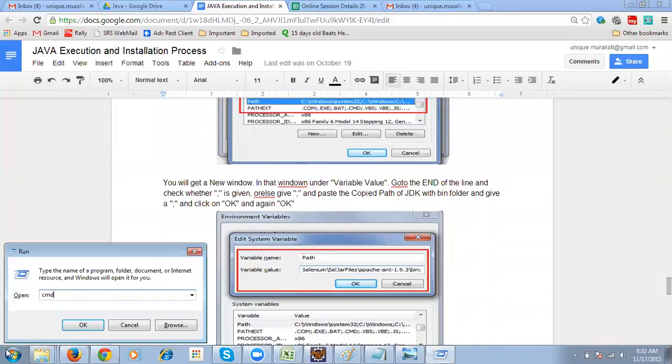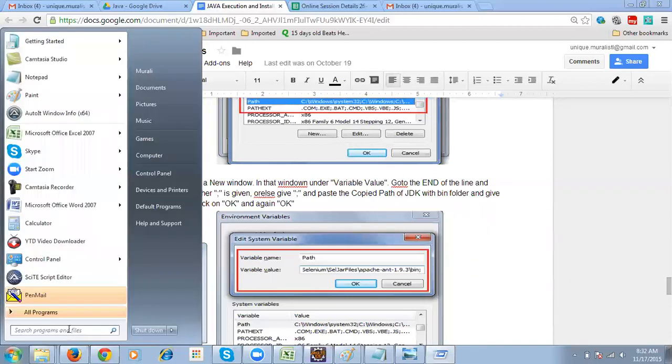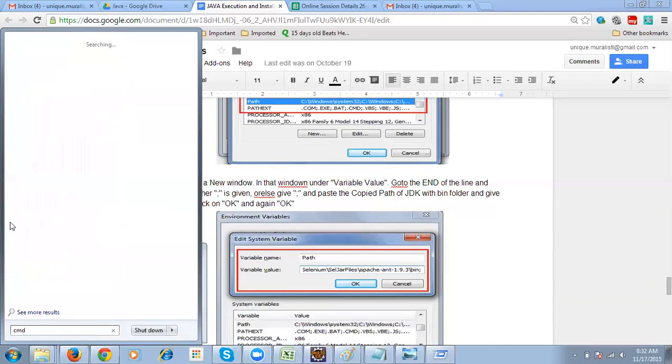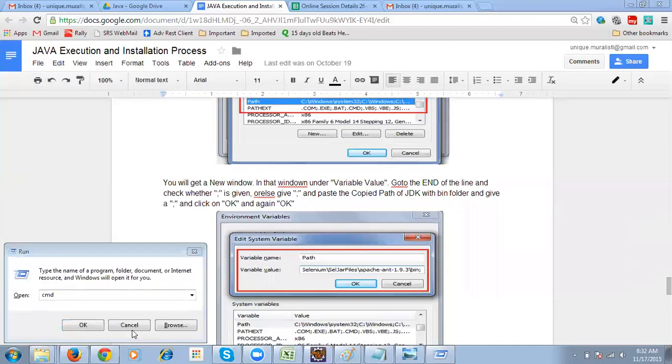In case you have it or not, to confirm it, just open the command prompt. If you press the Windows button and R, and run, the command prompt will come. Otherwise you can also get it from here. Go to Start, type cmd. You'll get the command prompt here also. Just open that.